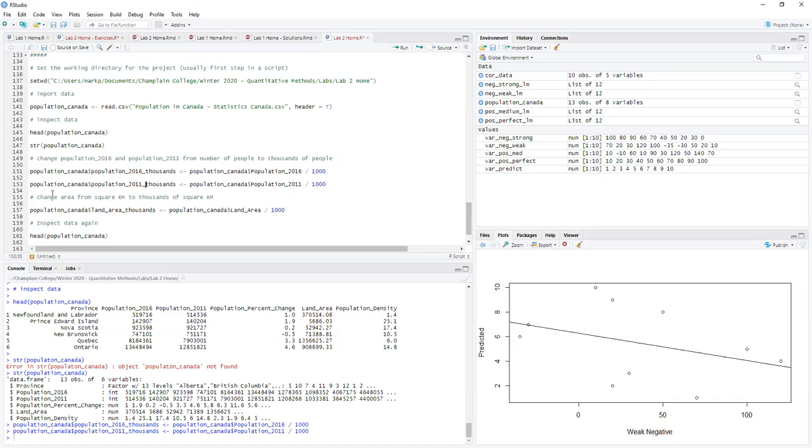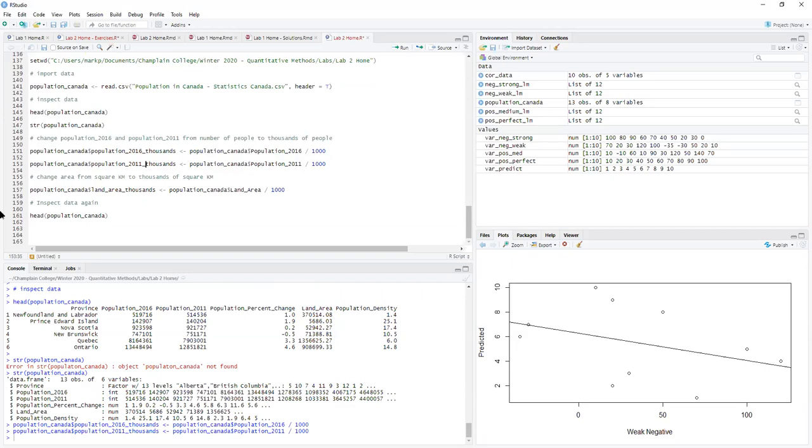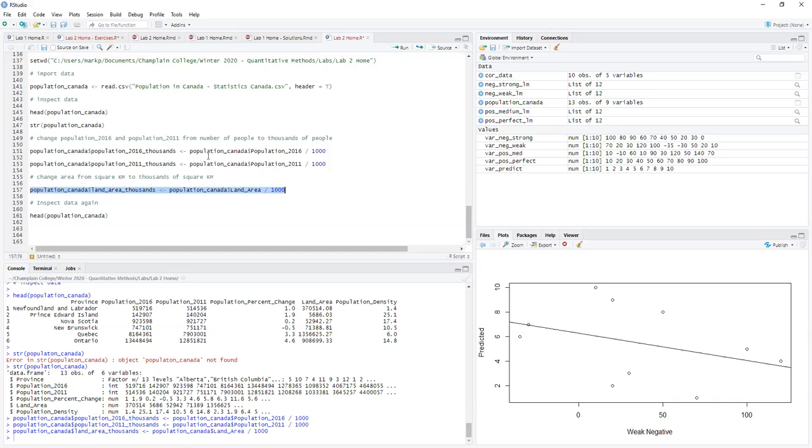Land area is also really big. So I'd like to divide that into thousands of square kilometers rather than just square kilometers. So we can do this, and then we divide by 1,000. Make sure that you got your capitalization right.